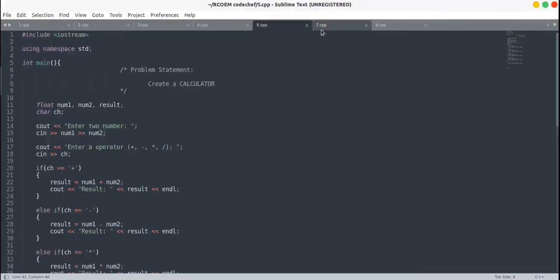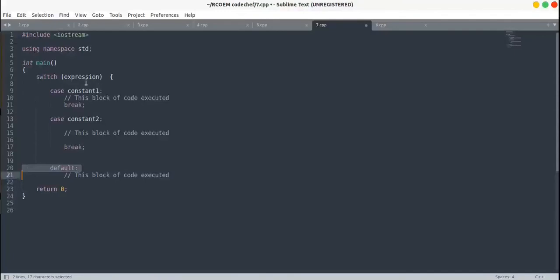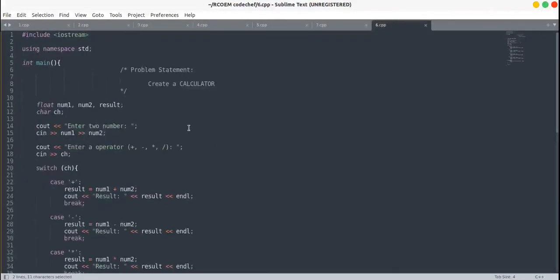If the expression provided by the user is equal to constant 1, then this block of code is executed. If expression is equal to constant 2, then this block of code is executed. If the expression does not satisfy any of the above conditions, then it will execute default statement. Now again, let's make a basic calculator in C++ using switch statement.